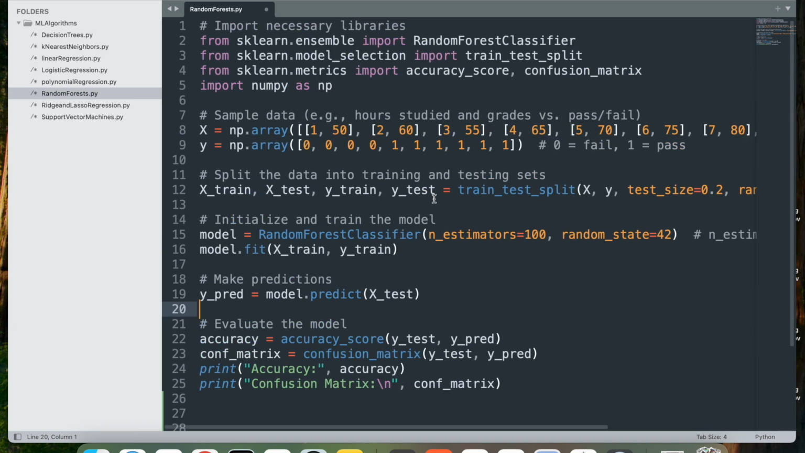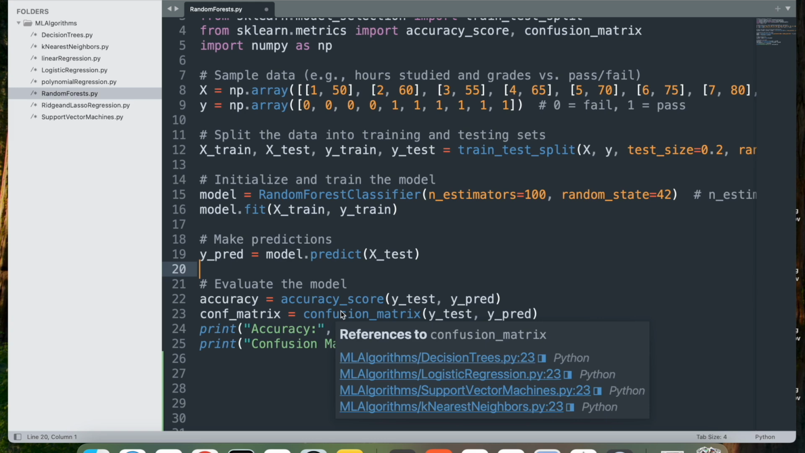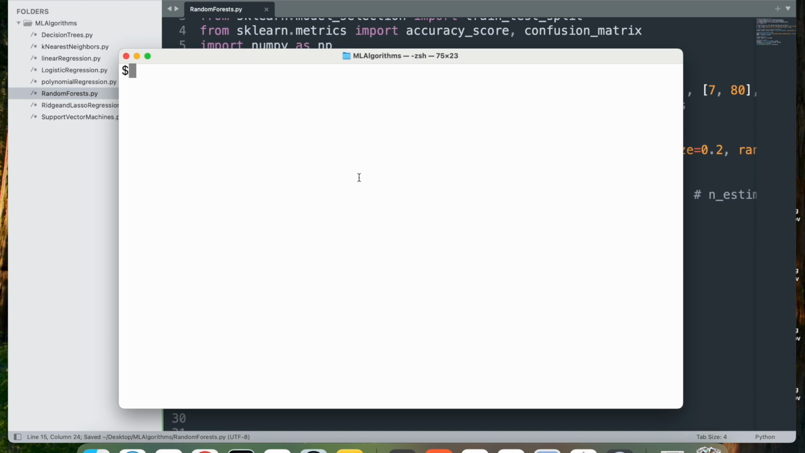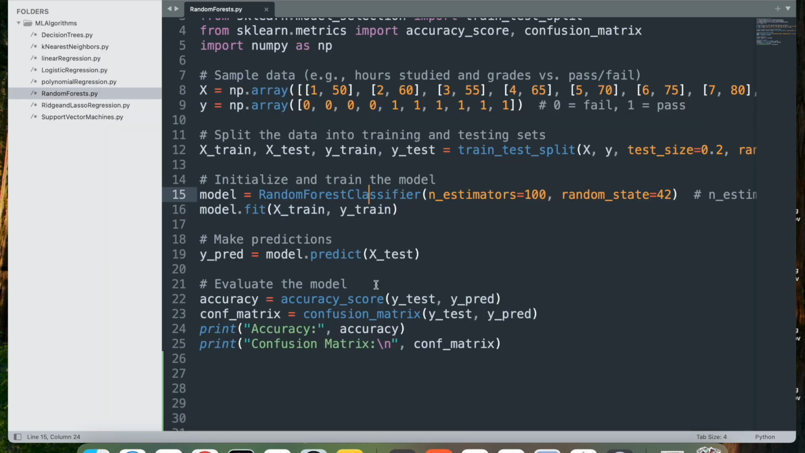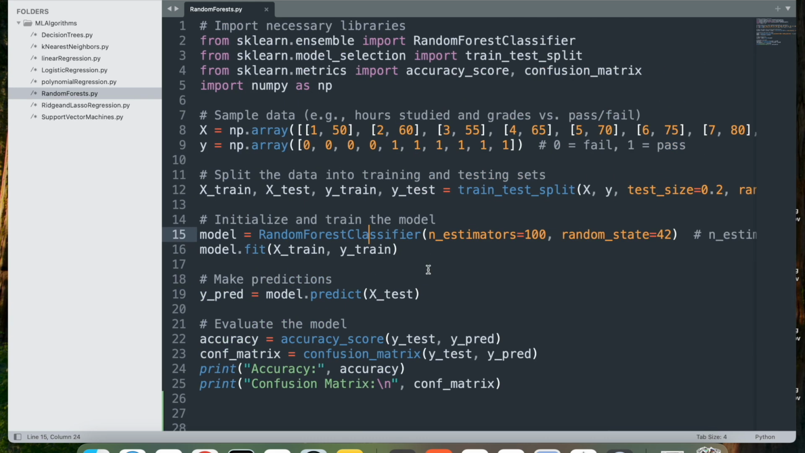So this code here demonstrates a complete workflow for training and evaluating a random forest classifier, which predicts whether a student will pass or fail based on the hours studied and grades. The model is evaluated using both accuracy and confusion matrix, offering a detailed assessment of its performance. Let's run this. Save it first, then go ahead and say python random_forests.py, and there you go, we have the accuracy and confusion matrix. If you were able to follow along, that's good. If not, if you have any questions or any problems, let me know and I'll get back to you.